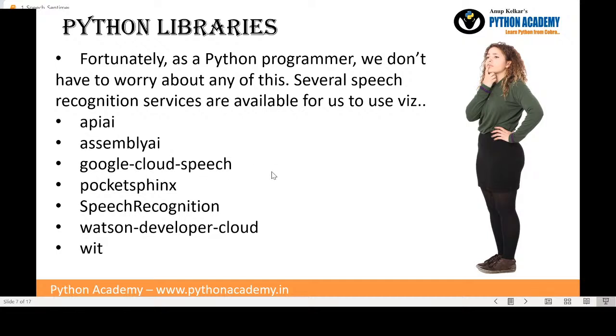Google Cloud Speech. Google itself provides a cloud speech platform where you have to register and generate the keys, and then Google will start providing the service to you. You have to give it some input, maybe. And a good thing is that a lot of other languages are also supported. So Google Cloud Speech is there. Pocket Phoenix is also there, not used by me, but yes, it is there.